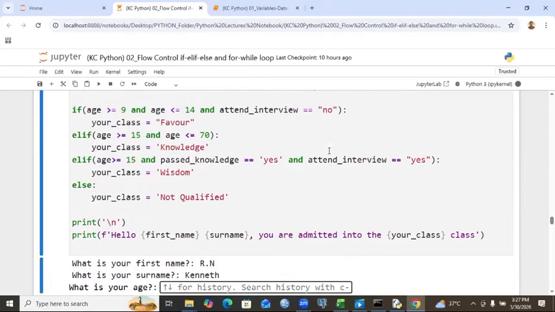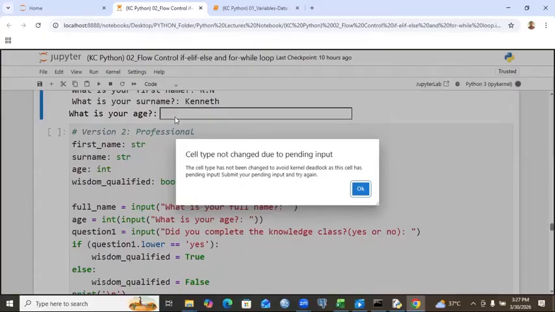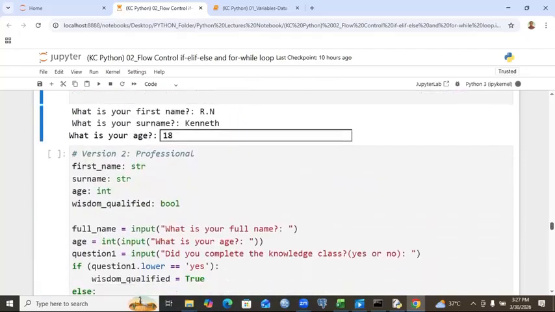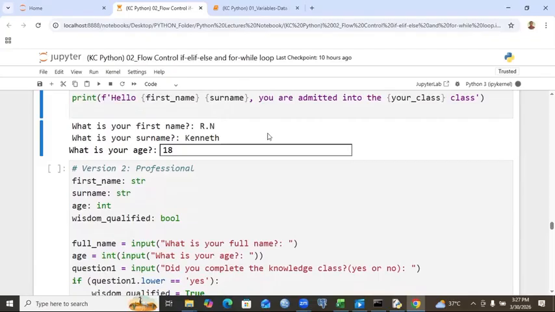Then I do enter. Why is it always jumping down? Okay, then it's asking me for my age. I can say I want to be a teenager. I will put 18, and then do enter. So by the time I do enter now, I expect it to, let's see.